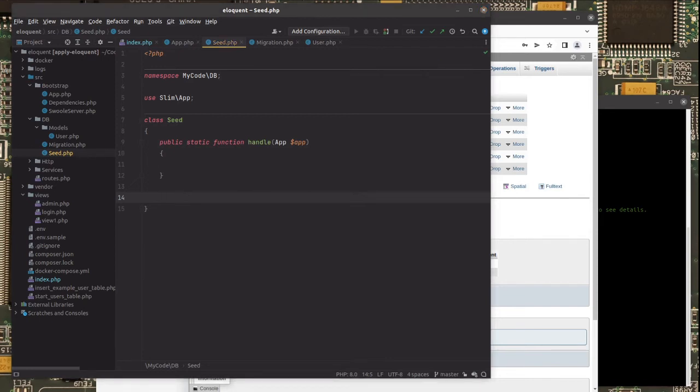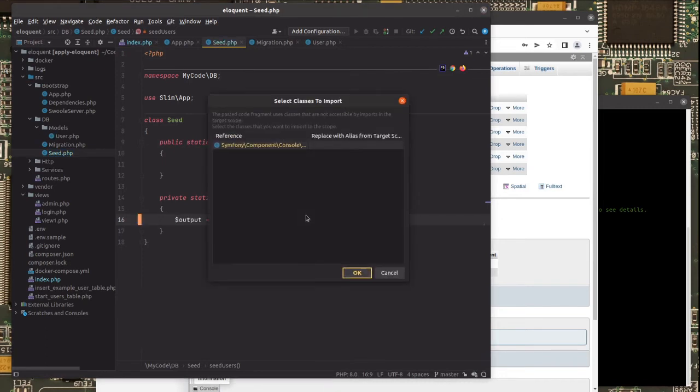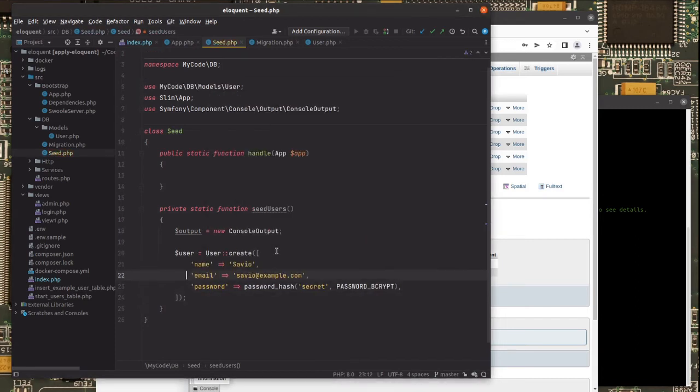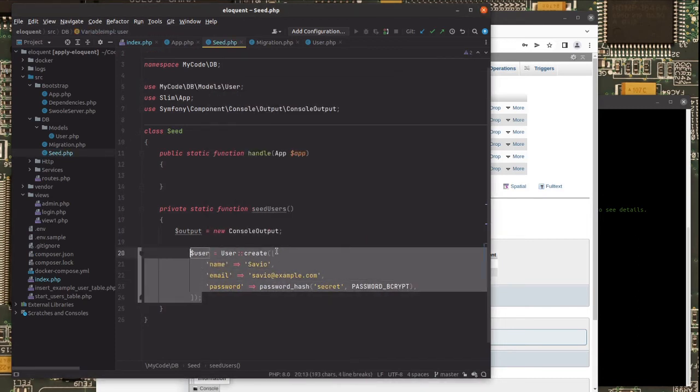Okay, so let's go there now and create the method that is actually going to execute the seed procedure. And in this method, of course, I'm going to write something in the console again. So let's bring the console output here, and then we're going to create some records. So if you're used to Laravel seeds, this will be the way for you to do it.